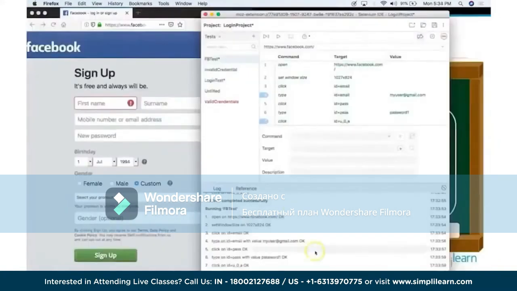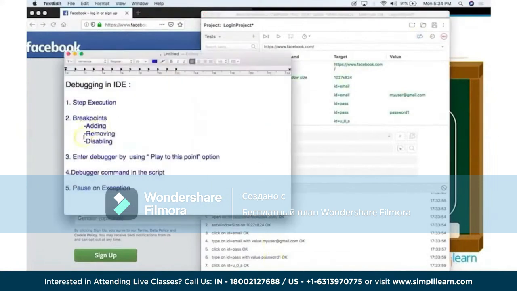Do you see that it did not stop at this breakpoint? It went ahead and completed the execution. Why? Because I have temporarily disabled it. Once I remove this selection and run it, it is again going to stop at the breakpoints. So this is how it works. So we saw adding of breakpoints, removing of breakpoints, and disabling of breakpoints.